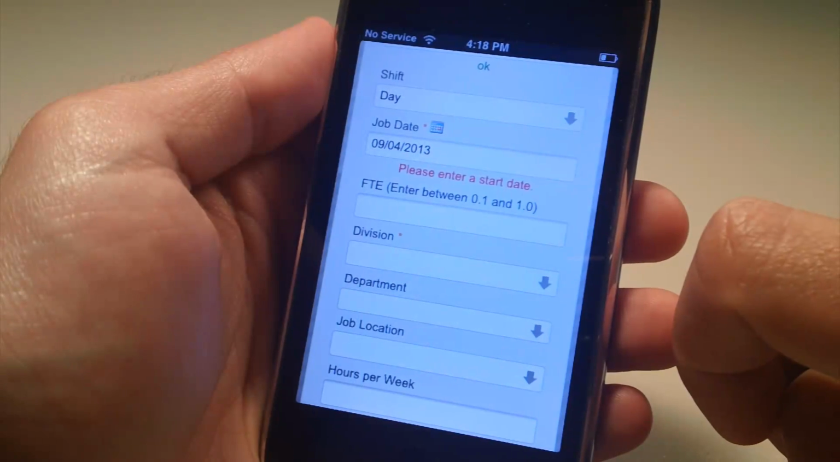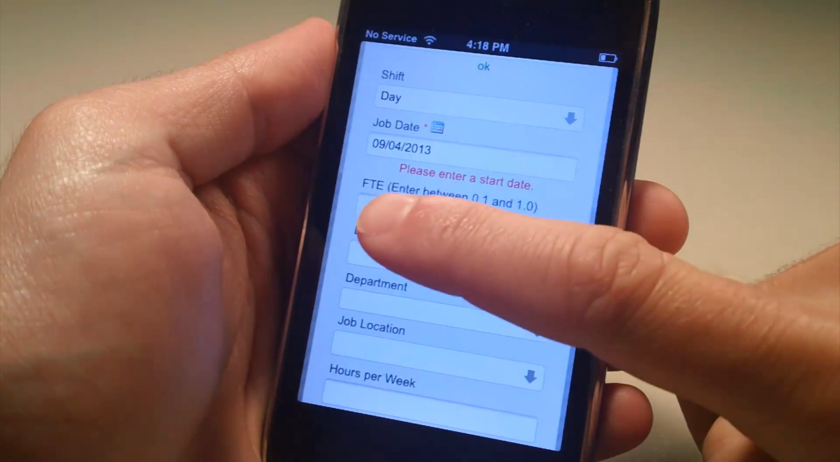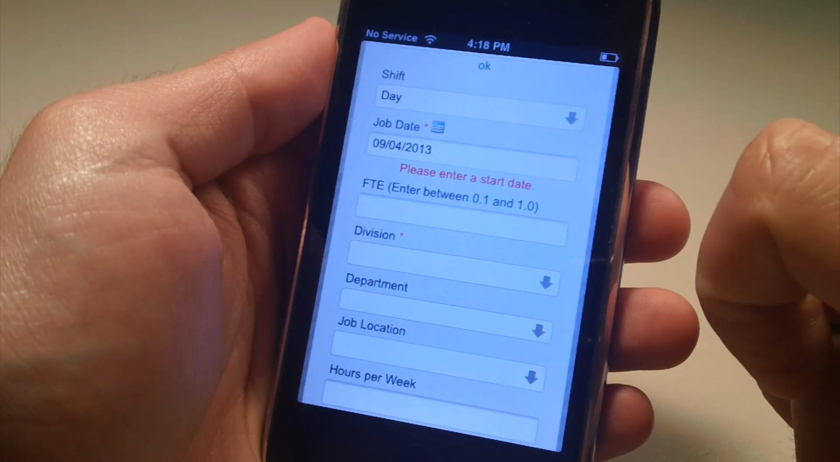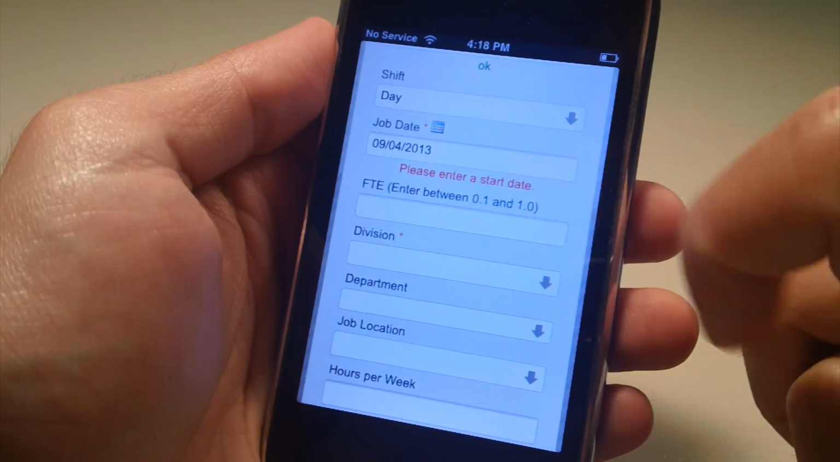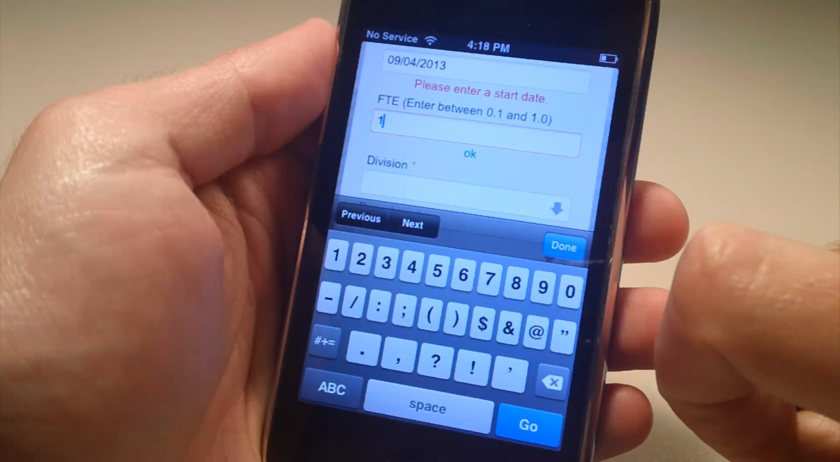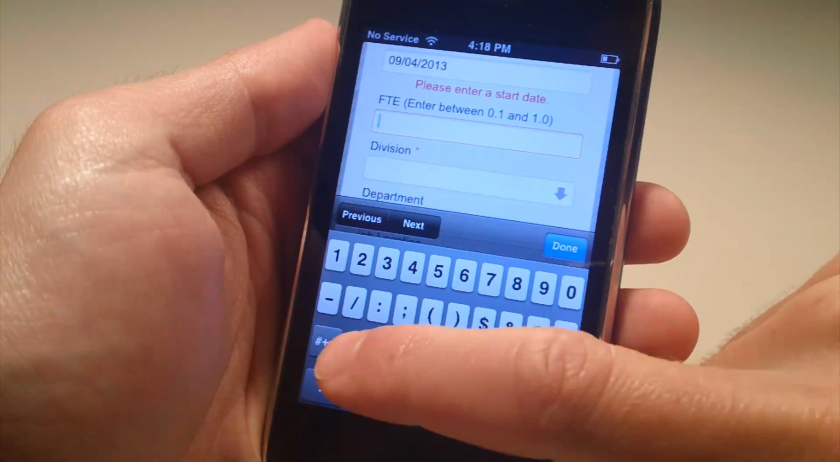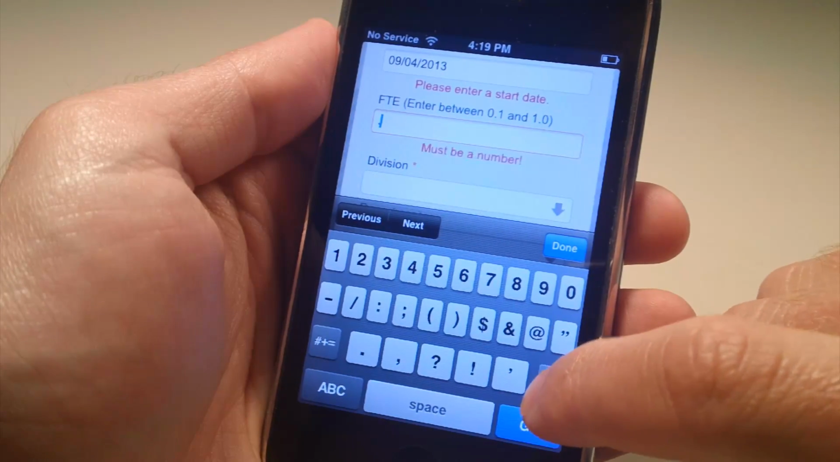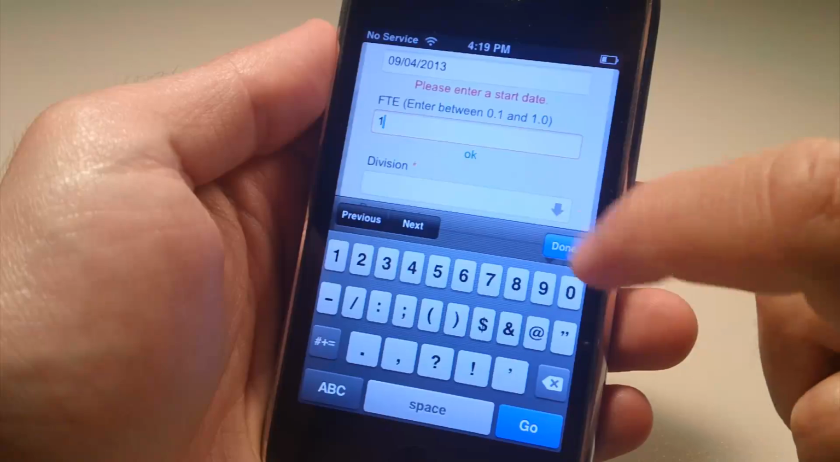The FTE, or full-time equivalency, is how much of the regular hours per week the employee is expected to work and be compensated for. For example, if the employee is a full-time employee, enter a 1. If the employee is part-time, enter the number as a decimal in accordance to the number of hours the employee is expected to work in a regular week. If the employee is part-time, this is usually a 0.5.